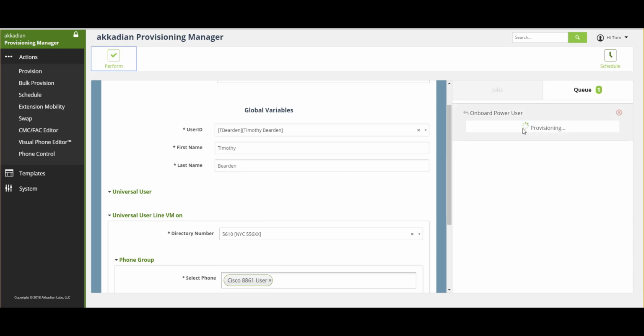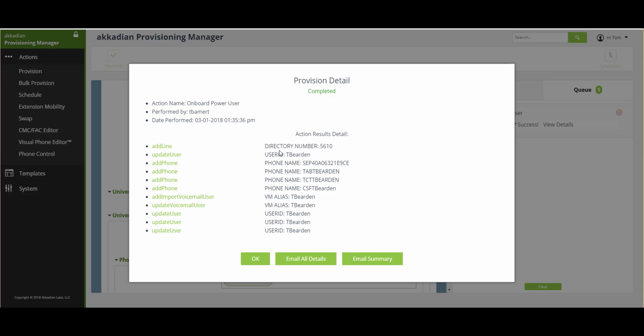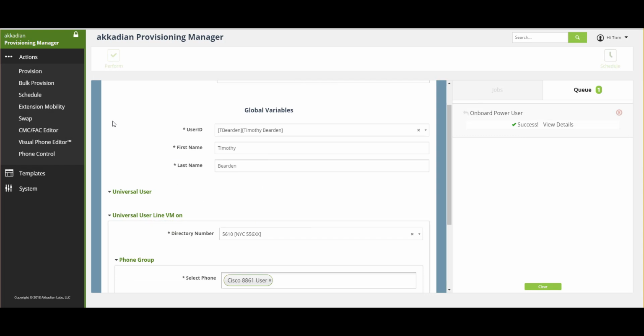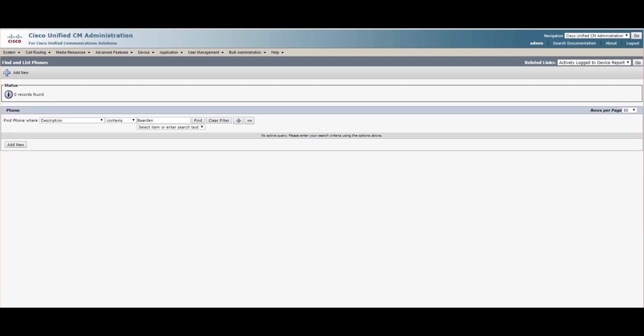This will probably take a couple seconds longer because now instead of building one phone, we are building all of his Jabber devices. But that was it. It was that fast. We do a view details. You can see all the phones that it built, right? I can, again, email these, a summary or the details here. But now I'm ready to go and take a look at what we actually built.